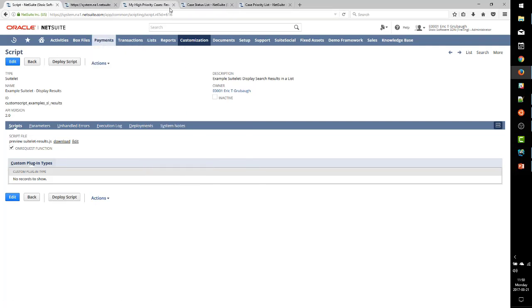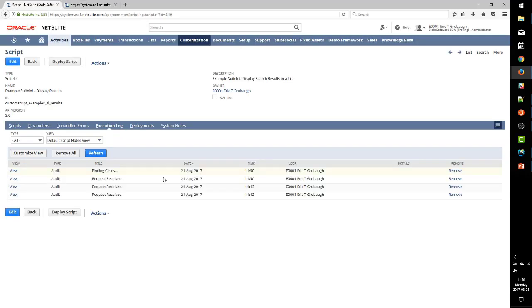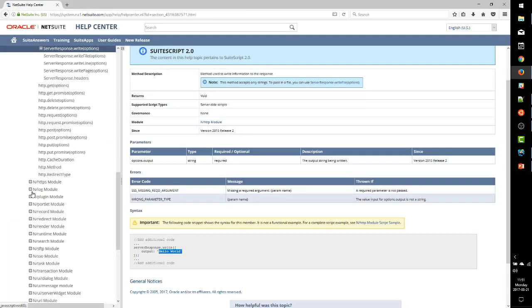And there we go, we have 5, as we would expect. Perfect. And if we just circle back and check our logs, we can see we received the request, then we went to find the cases, and got the correct output here. All right, so it looks like at this point we are getting the correct search results. Now let's actually render those to the page.